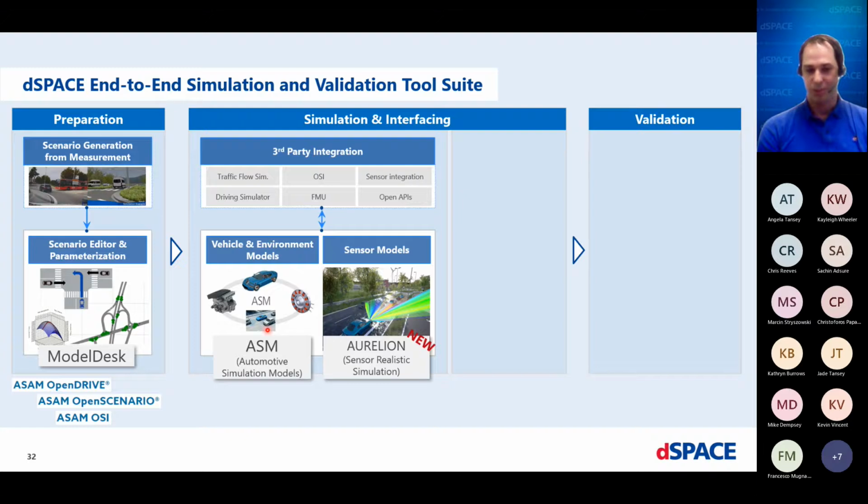As I mentioned before, we're using our ASM automotive simulation models for 3D visualization. Our older tool MotionDesk has now been replaced with a new tool, AURELION, which is a sensor-realistic simulation environment which generates extremely realistic environments, which are needed to perform sensor testing like camera testing, radar, LiDAR testing, and so on. And of course, we integrate with third-party tools like traffic flow simulations, driving simulators, OSI, FMUs, sensor integration from other suppliers, and open APIs.